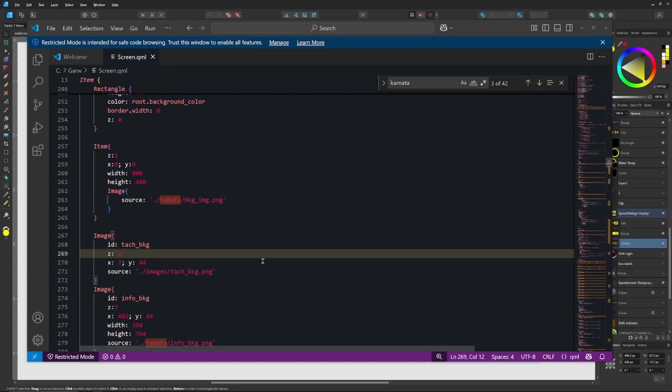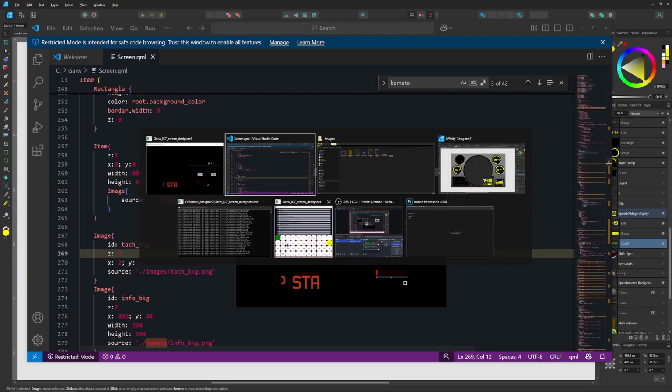We have a z-index of 2. This is important later. So let's go look at our document again. Let's bring this back.